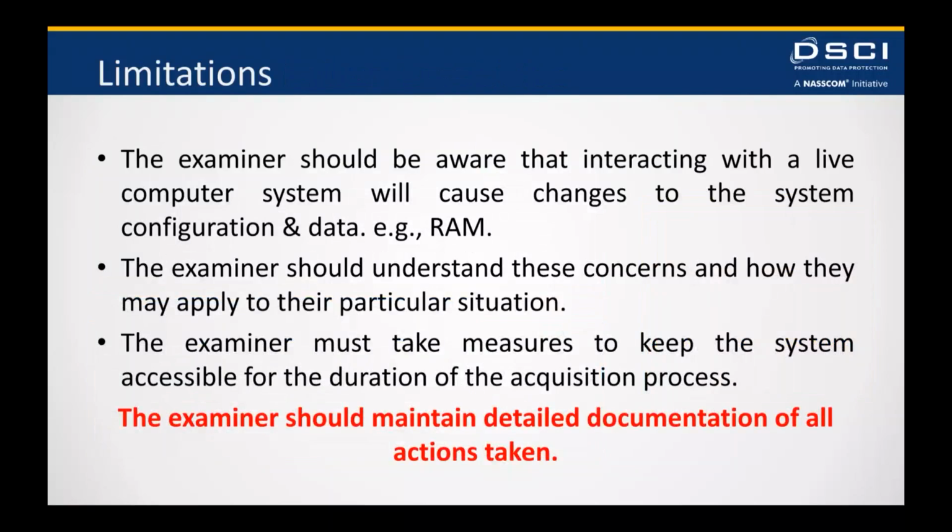As a limitation, the examiner should be aware of interacting with live systems, and we need to know what exactly has happened and what changes I am making on the suspect system. So the examiner should maintain detailed documentation of all the actions taken.